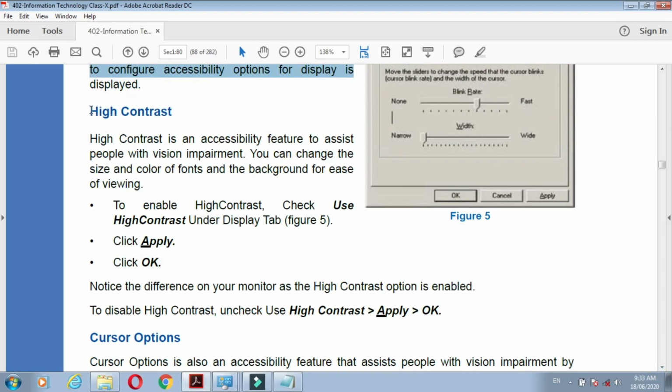See, high contrast. High contrast is an accessibility feature to assist people with vision impairment. Those who have some problem with their eyes use high contrast, with size and colors for the fonts and background for ease of view. To enable high contrast, check use high contrast under the display tab, figure 5, and click apply, OK. Notice the difference on the monitor when the high contrast option is enabled. So how can you apply it?